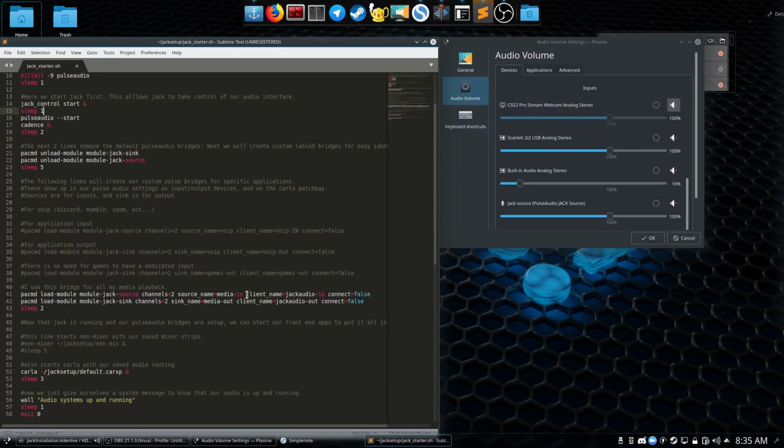So in the script, it's now renamed so that when it runs, it will remove the defaults and bring up new ones that are renamed. That way it's easier for you when you go into your Pulseaudio options to select inputs and outputs for recording and playback. That way you know what they are.